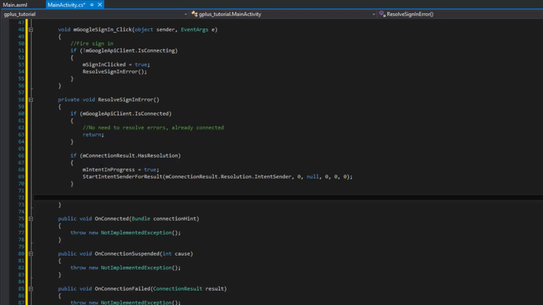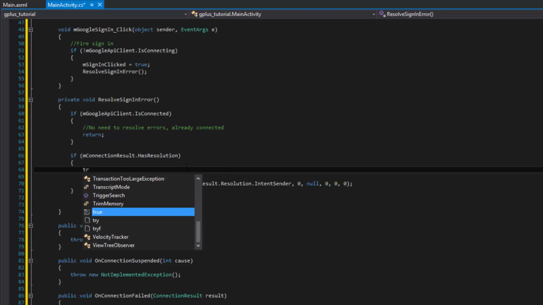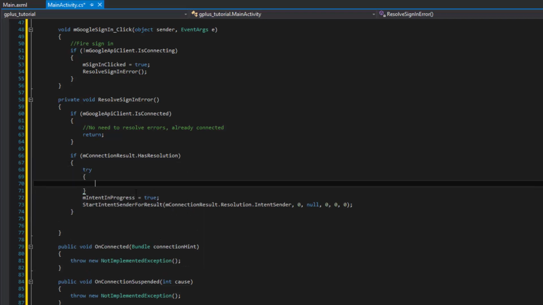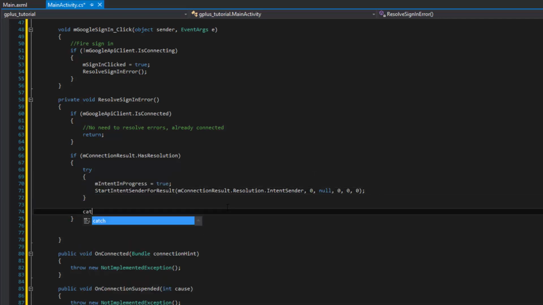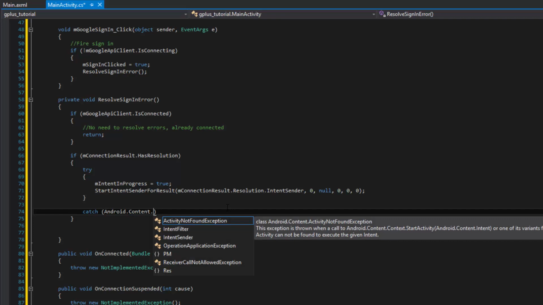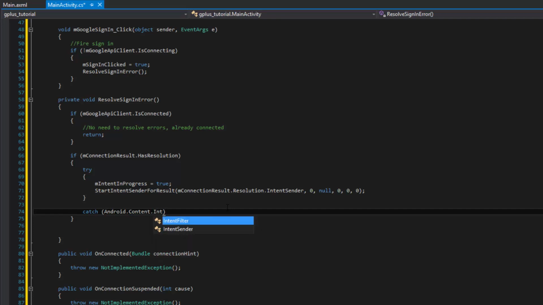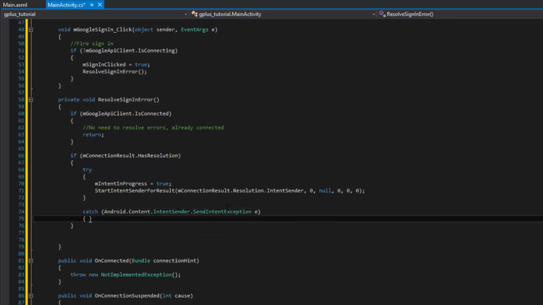Just to be a little more thorough, let's go ahead and put a try catch around that guy. It's going to throw a send intent exception, if there is an exception. So it'll throw that.